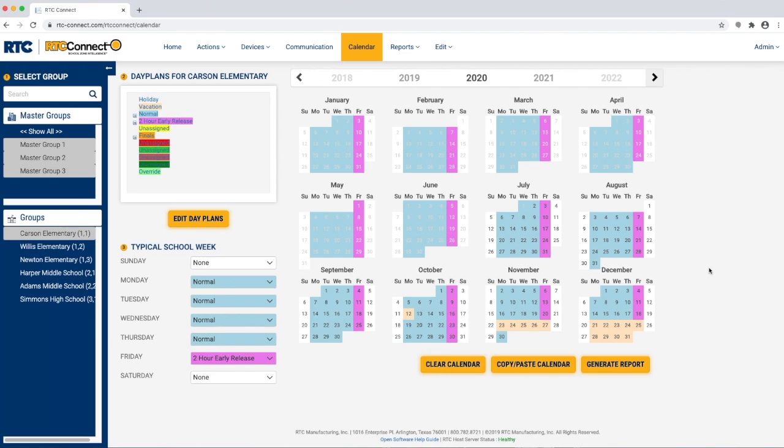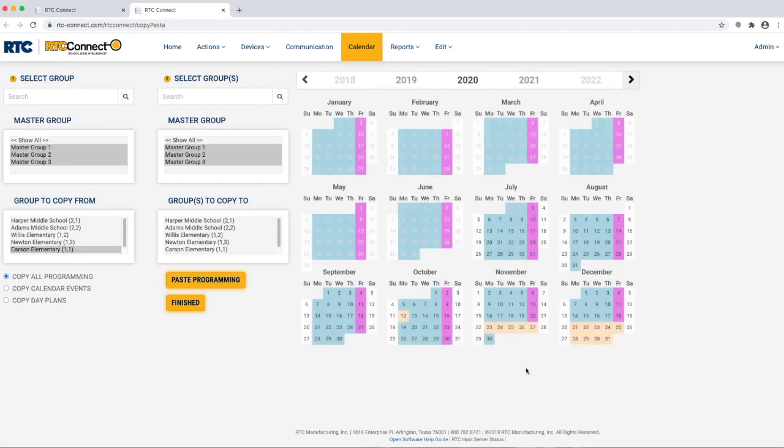If you know that several groups in your agency have identical or very similar calendars, you can utilize the Copy-Paste Calendar tool by clicking the yellow button. A new tab will open. Here, select the group you'd like to copy programming from. Then use the radio buttons to select whether or not you'd like to copy all programming, just the calendar events, or just copy the day plans.